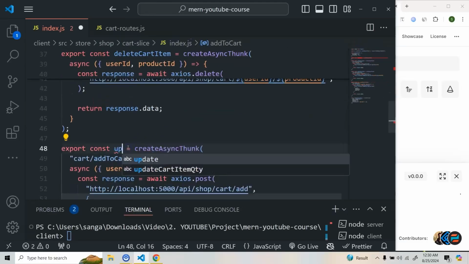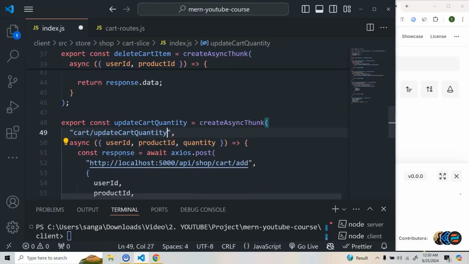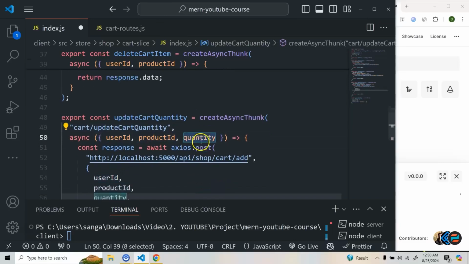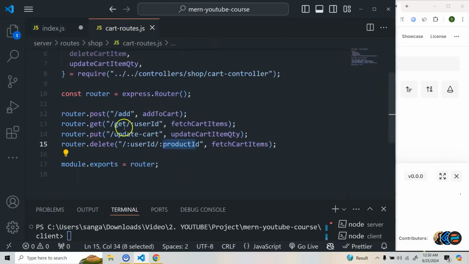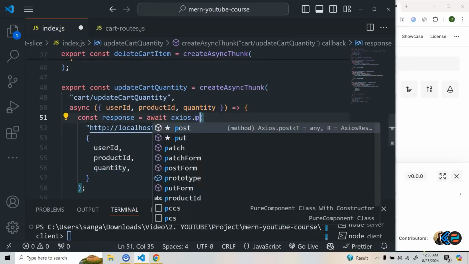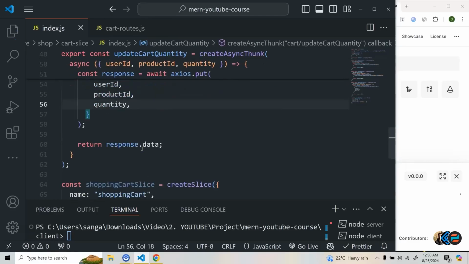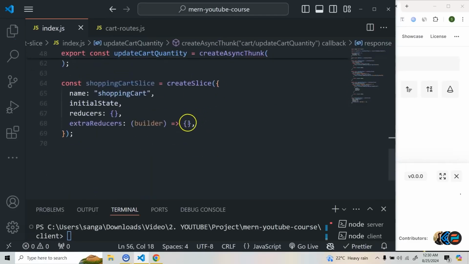And then we are having the update cart quantity. Here for the update we are going to get, again, user ID is required, product ID is required, and also the quantity is required, and this will be update cart. So copy this and we'll pass it here. So this will be put, and for this one we need to pass user ID, product ID, and quantity, and that's it. So now let's create all our cases.